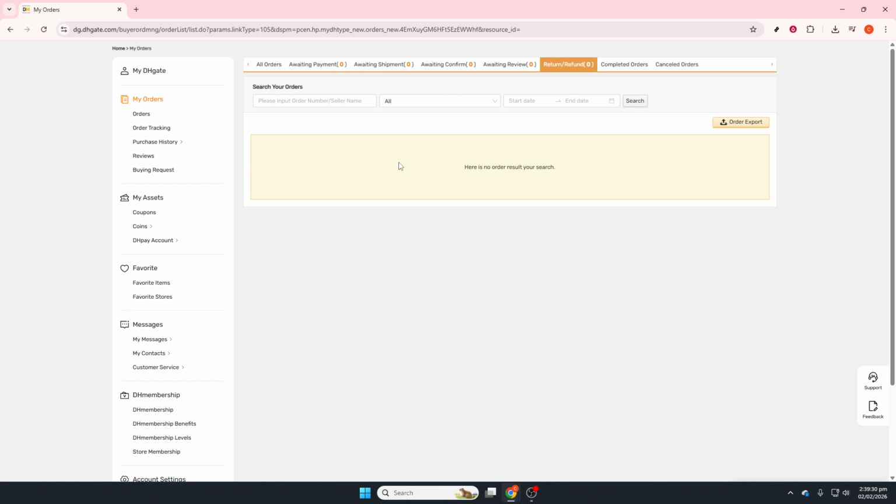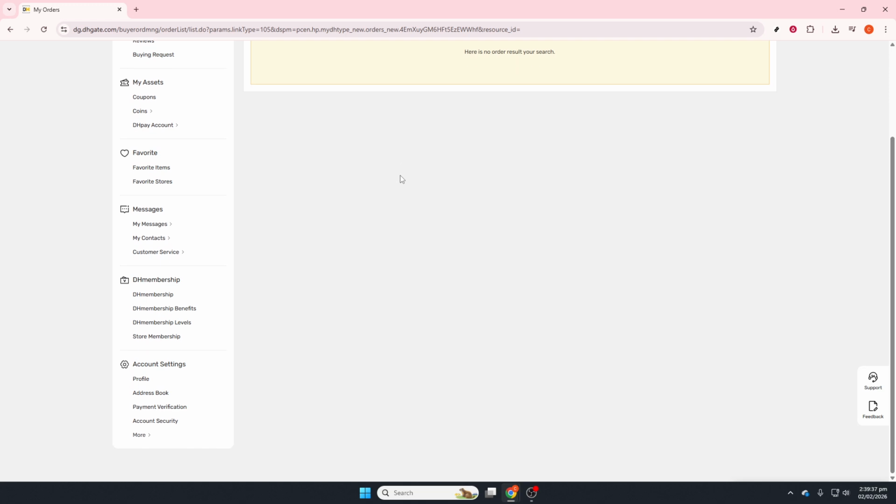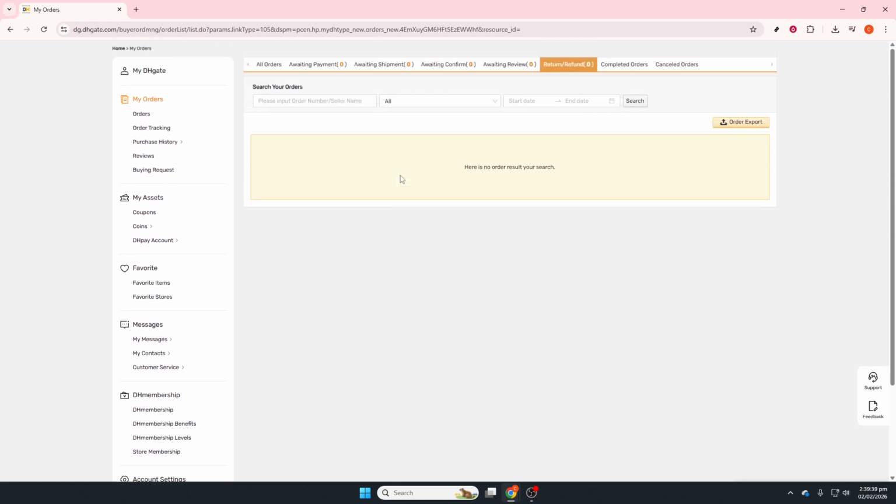If a return is required, the seller will provide a return address. Ship the item using a trackable service, keep your receipt and tracking number, and enter that tracking information on the dispute page. Make sure you ship within the deadline shown. Pack the item securely and include any accessories so there are no issues when it's inspected.